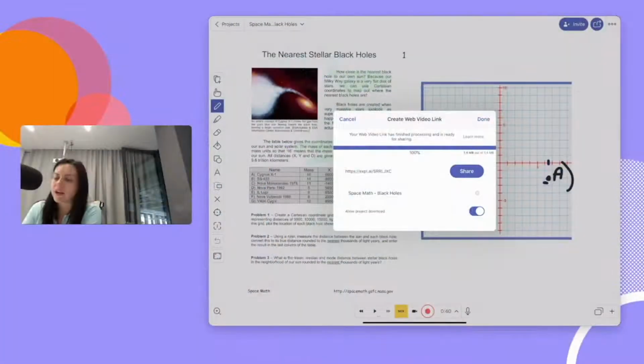So if I just tap, how should I share this with you, Bart? Should I share it just via AirDrop again, or how do you prefer? Yeah, let's use AirDrop for now.